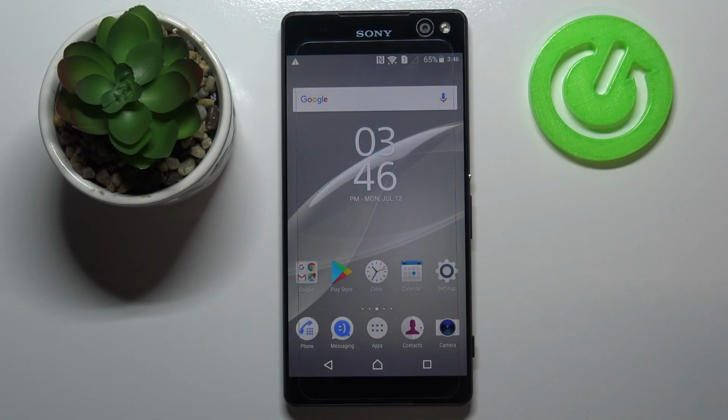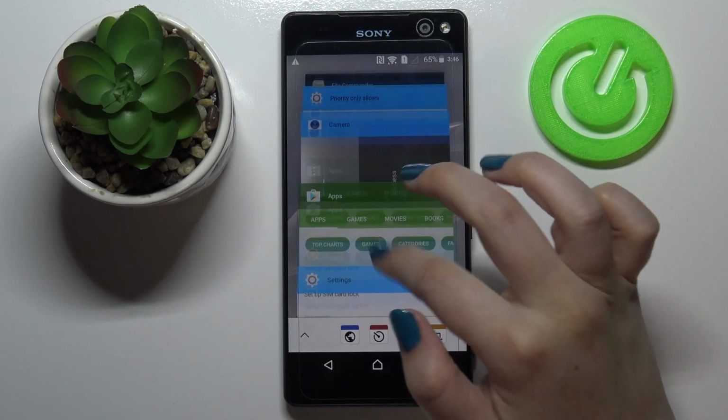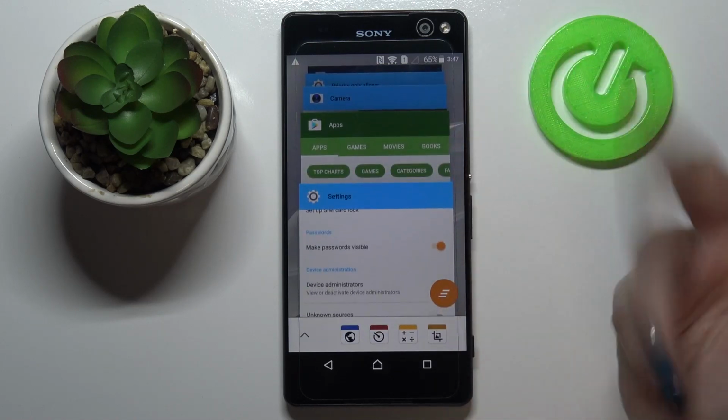Hi everyone, here we've got SONY Xperia C5 Ultra, and let me share with you how to turn off running apps on this device. So first of all, you have to open the recents, and you can do it just by tapping on this square button in the right corner. So let's tap on it, and as you can see here, we've got the list of previously opened apps.